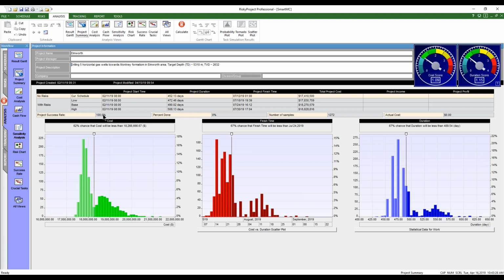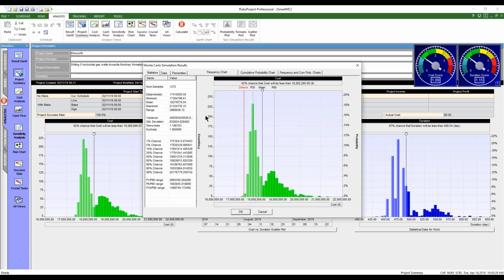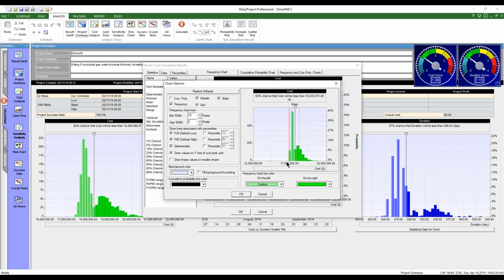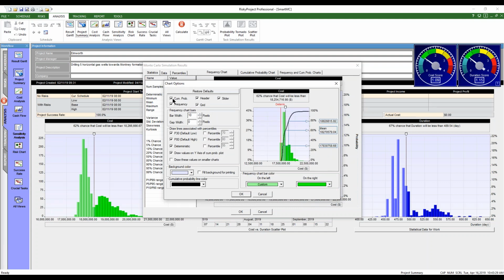We want to be able to modify these so the information is communicated as quickly as possible. So we can take a look at this cost chart and what can we do about that. So this is the detailed view of the cost chart that we have in the system that can obviously be exported out in reports, etc. We're going to add a little bit more information to it. And we can do that by going to options. Now, what I want to do on here is add the cumulative probability to that as well. So we have that S curve that appears on it.